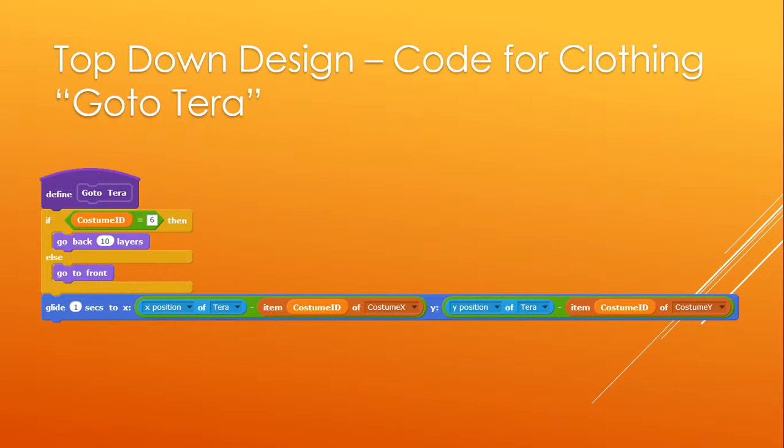So looking quickly from the top down, we're going to write our go to Tera block. Define a custom block called go to Tera. We can then say if costume ID equals 6. Now costume ID 6 happens to be the ID for the wings costume. So if it's the wings, go back 10 layers, making sure that the wings are right at the back. Otherwise we'll just bring them all to the front. Like I said before, they're pretty much all in front of Tera, so we can just use go to front. The only ones we have to worry about in this particular case are the wings.